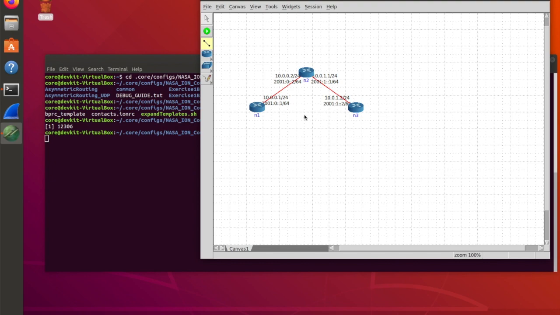So for each one of these nodes, we're going to need an inrc file, an ion config file, a BPRC file, an IPNRC file. I'm going to suggest that we not use LTP. We'll just stick with either TCP or UDP convergence layers. And we'll probably want to have a blank ion secrc file. And we can skip using aggregate custody signaling for now as well.